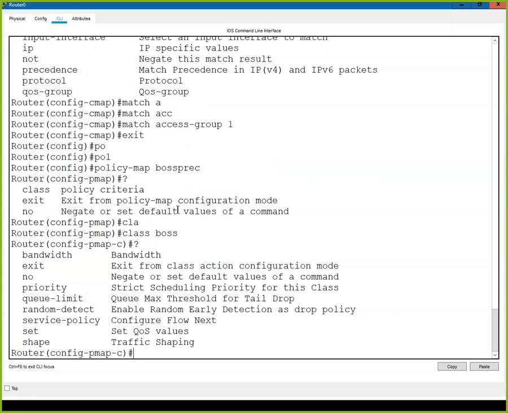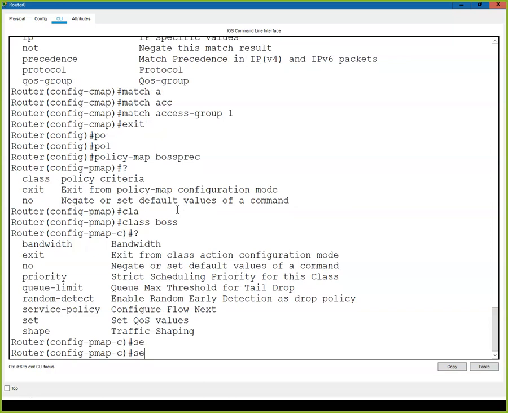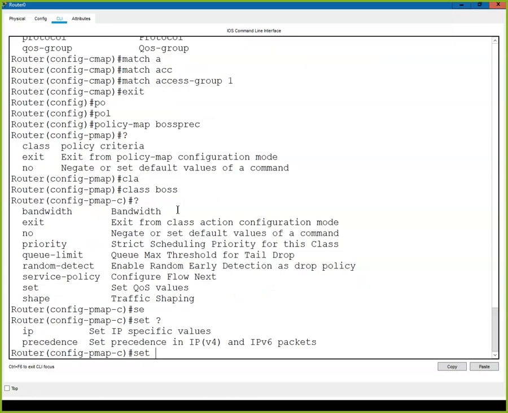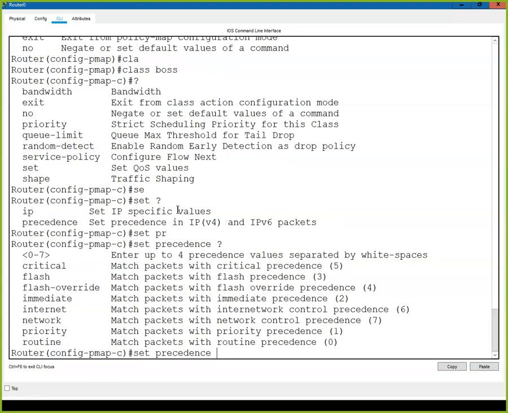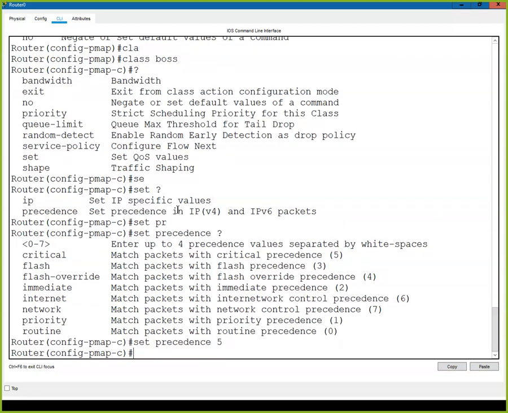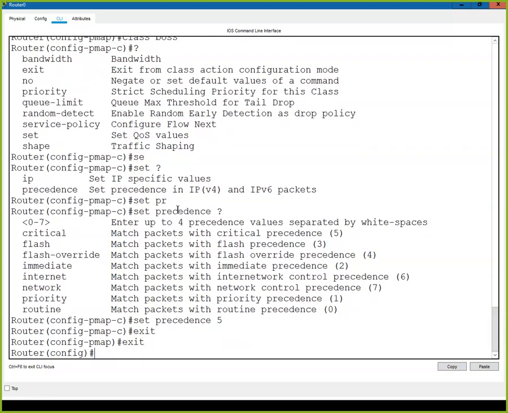And here, what are we going to do with these things? In this case, I'm going to set a precedence. We can set the IP values. I'm going to set a precedence, and the precedents are the ones that we've seen before. So we're going to set a precedence of 5. We're going to give the boss the same priorities that we give to our voice over IP traffic.